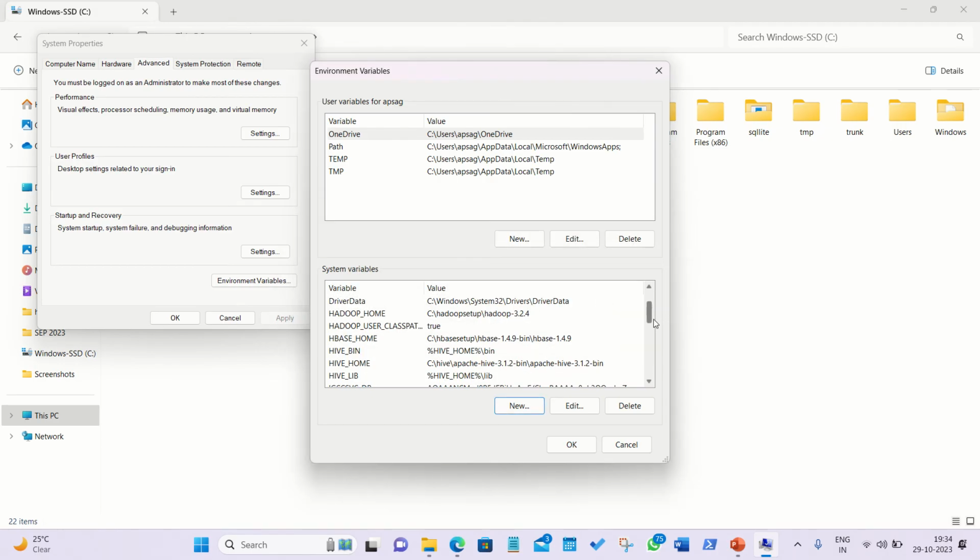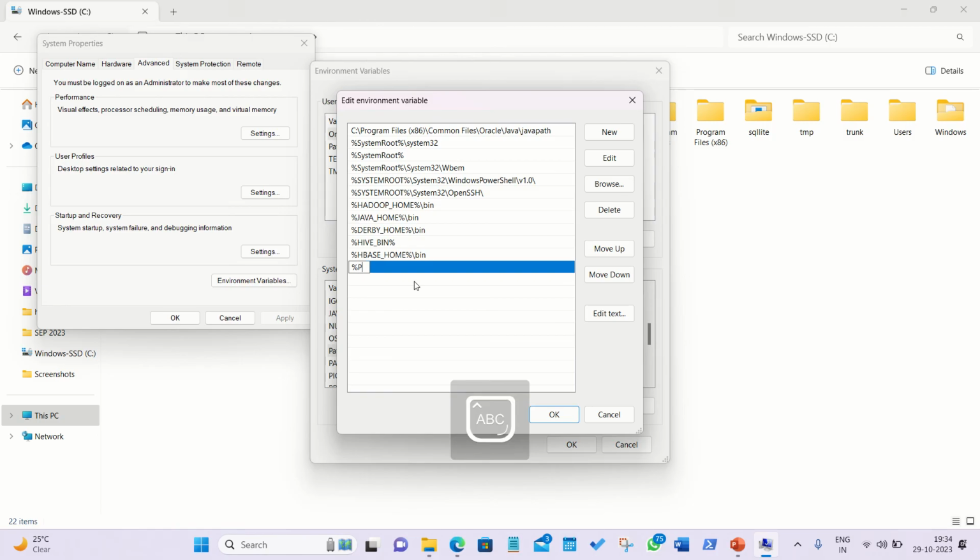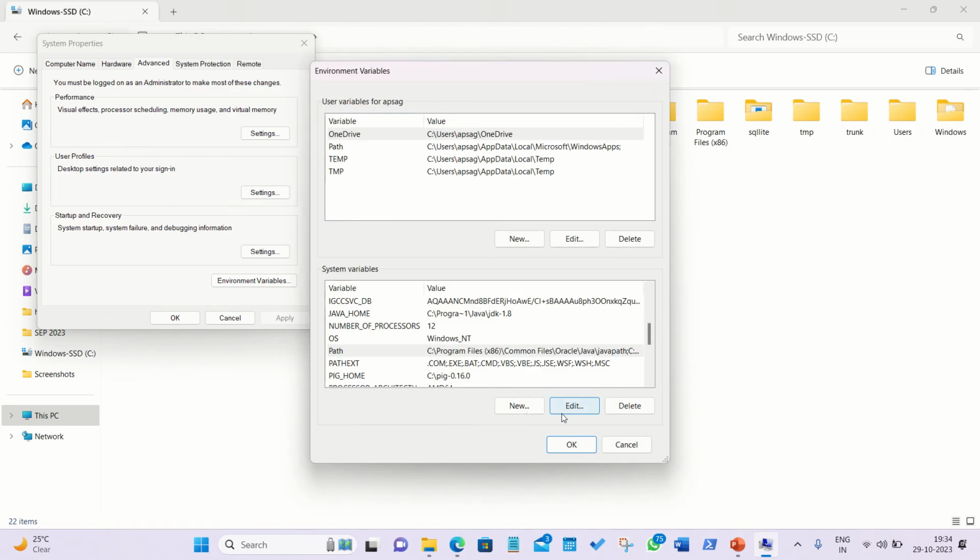And now also give the entry in the path variable. Click on new. And the way you have given the other software's path, the same way, pig_home, and then percentage, then bin. Okay, we are done with the settings.